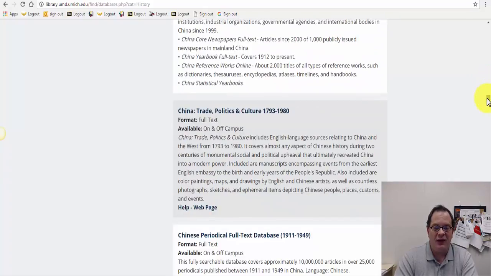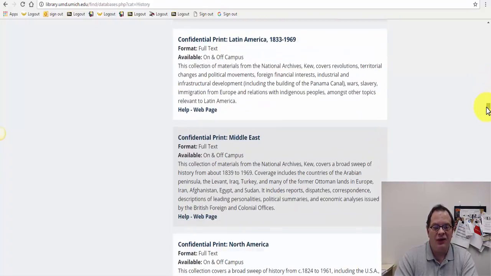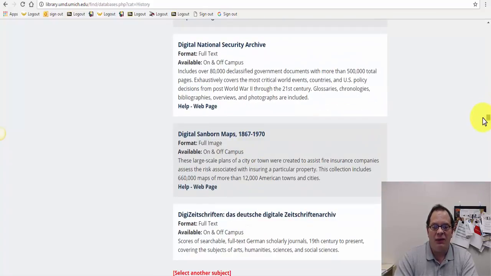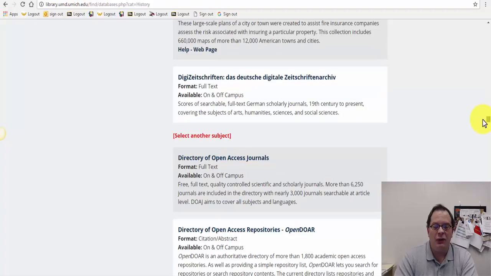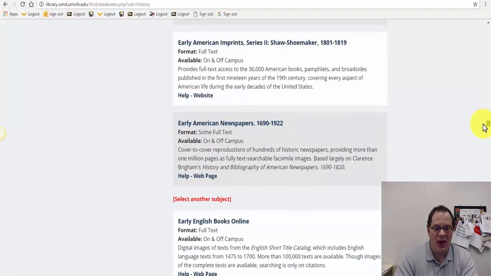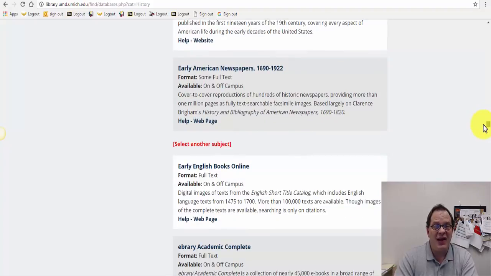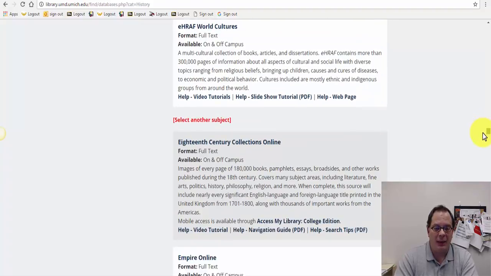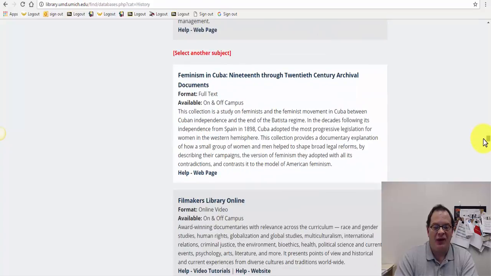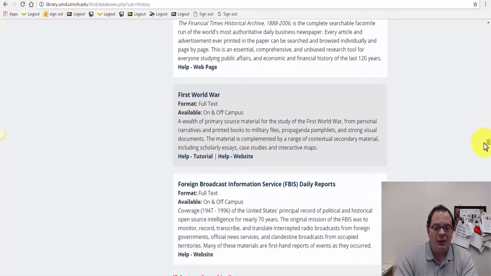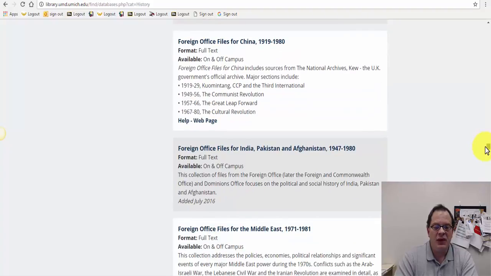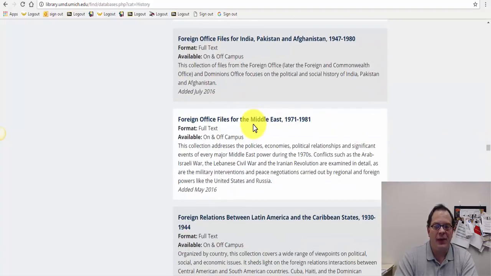With this particular database, we are certainly concerned about issues within the Middle East from the year 1971 to the year 1981. So there is just that decade window in terms of coverage with respect to the documents that are going to be available within it. Okay, so we're getting there. Foreign Office Files for the Middle East.